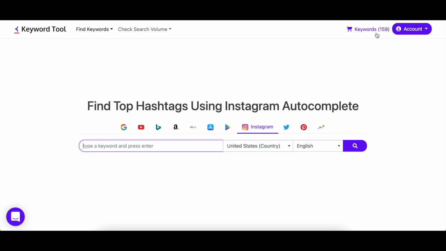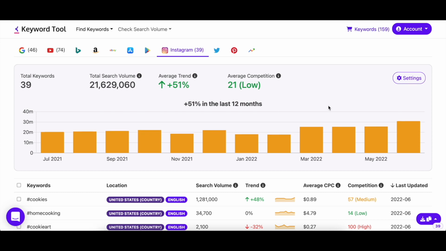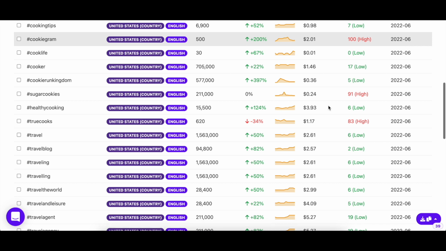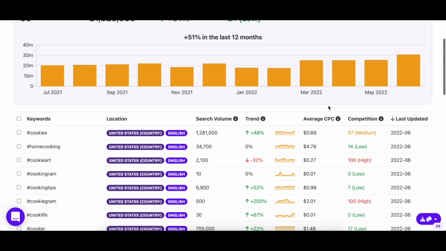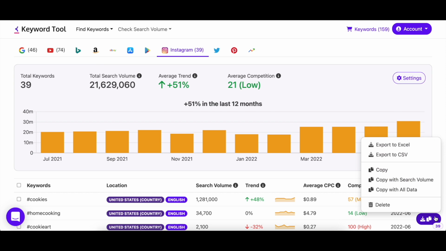To access these hashtags, just click on the basket icon on the top right of the screen, then click on the Instagram tab. Here you can see all the Instagram hashtags you had previously added, along with their search volumes, trend, CPC, and competition. If you want to save these hashtags, you can just copy or export them as you would normally do.